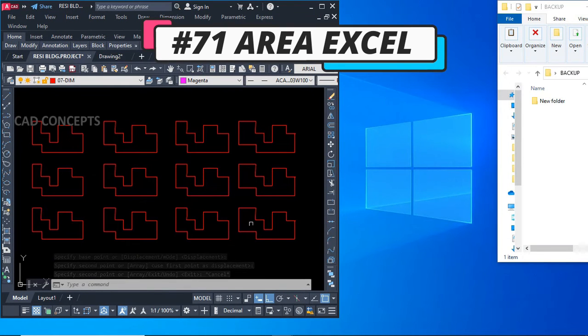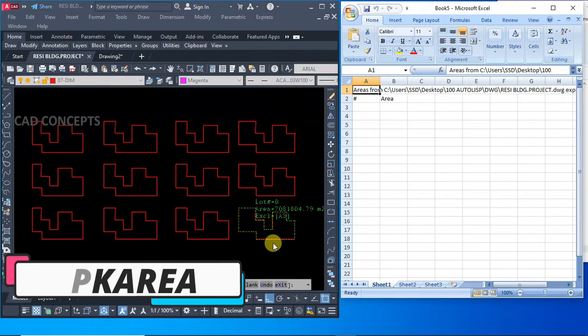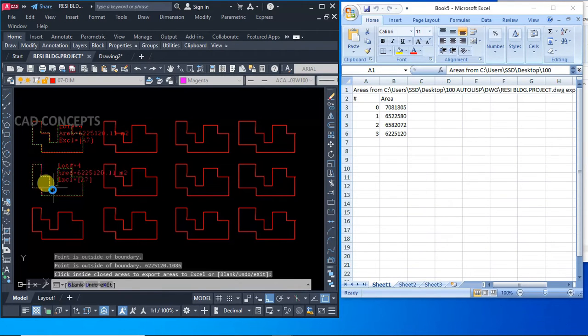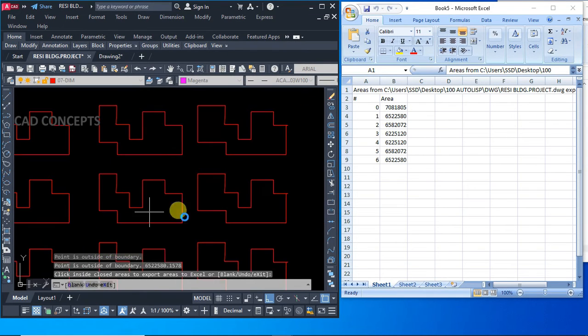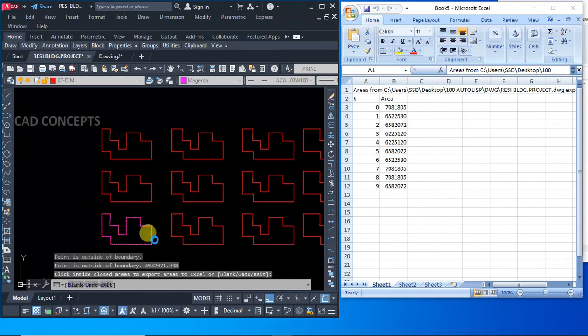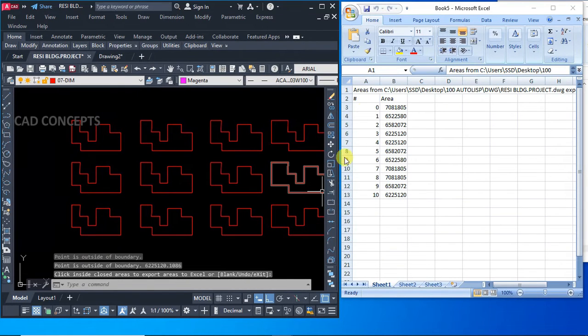71. Area Excel. I want to provide area into Excel. Okay. Let's use the pk area command and just click inside. Repeatedly you can click inside and the area will be added with serial numbers into Excel sheets, as you see here. Something like this. Just by clicking here I can get area into a table in Excel, very smoothly, as you see here, in just one time.